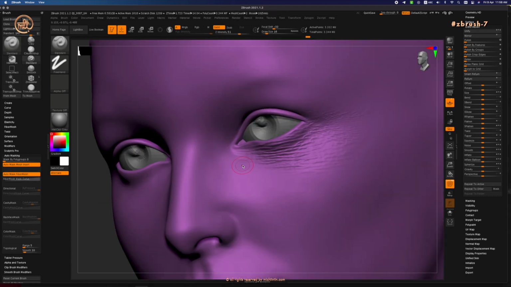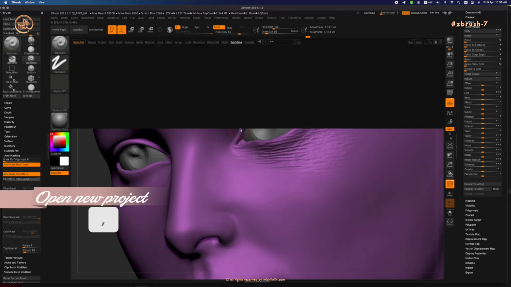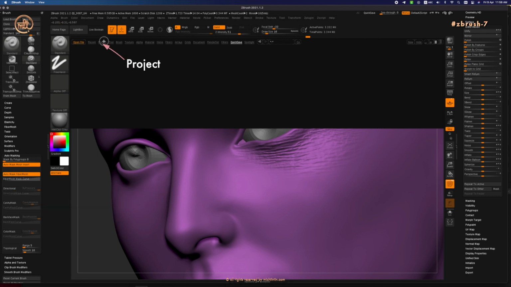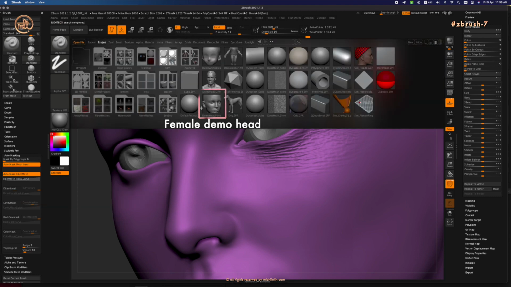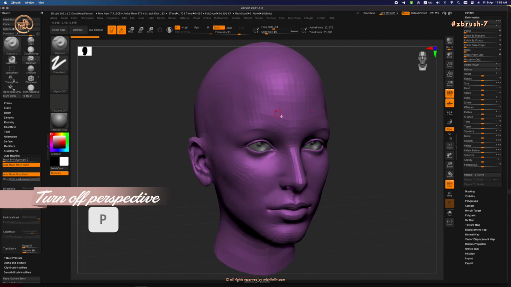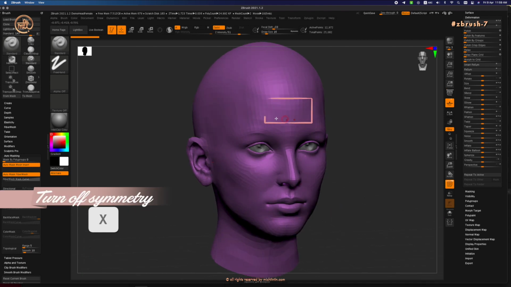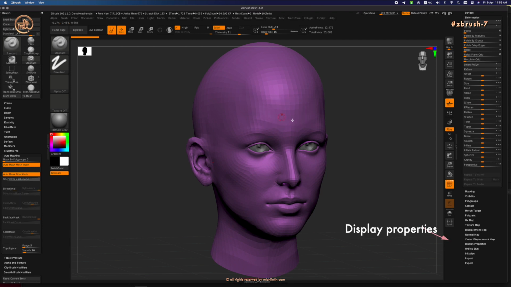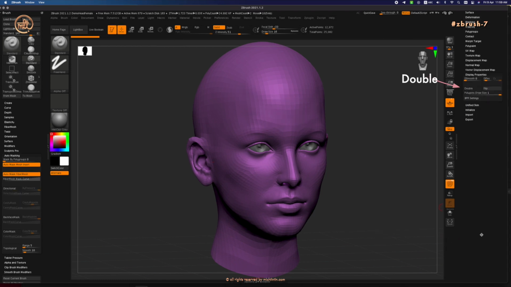Let's open up a new female demo head project by pressing comma. Click on Project and double-click on Female Demo Head. Press F to center the demo head. Turn off perspective by pressing P and turn off symmetry. Then turn on double under display properties.